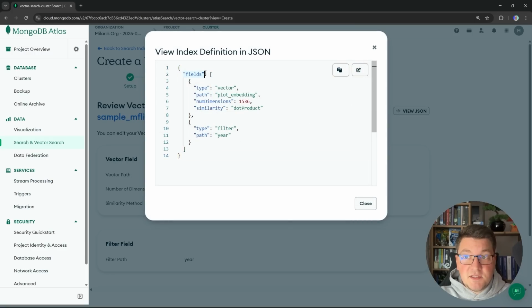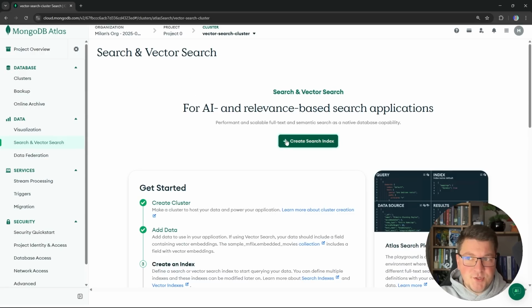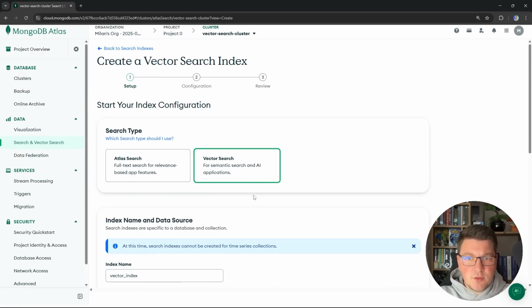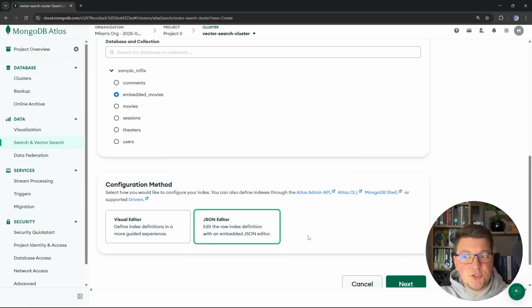Now I mentioned that we can also configure this using JSON, and this is what the JSON representation looks like. It contains the fields that are part of our index definition. The first field is the plot embedding field with the respective number of dimensions and the similarity method that we want to use when performing vector search. And of course, the type of this field is a vector. Now we can also have a filter field, which in our case is just going to be year. Now I'm going to copy this and close this down, and let's go back to our search indexes, and I'm going to start over the process from scratch using the embedded movies collection and the JSON editor.